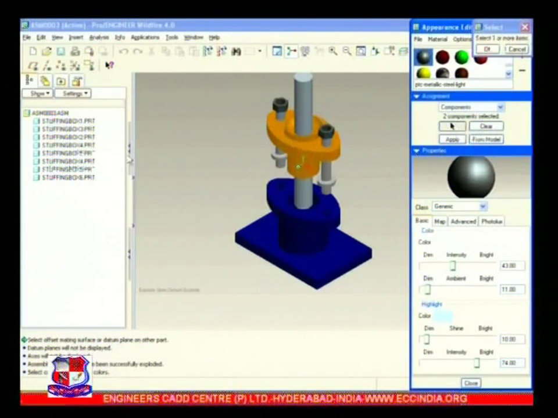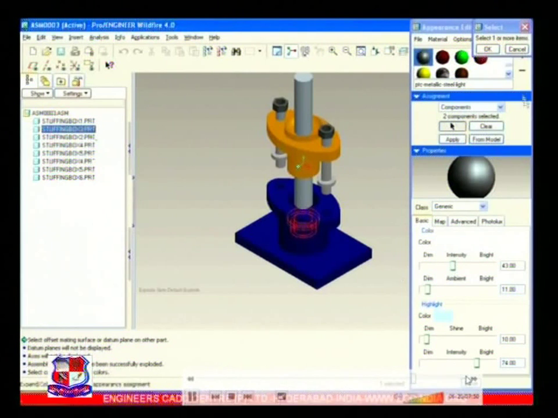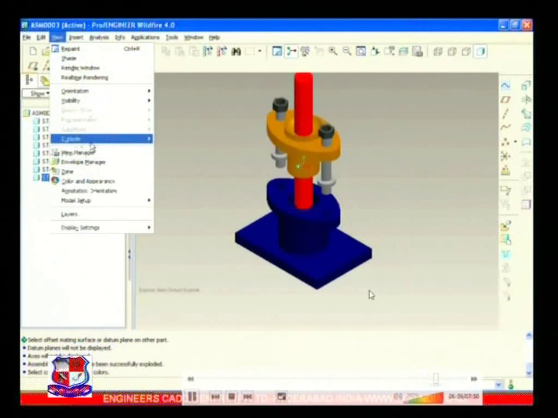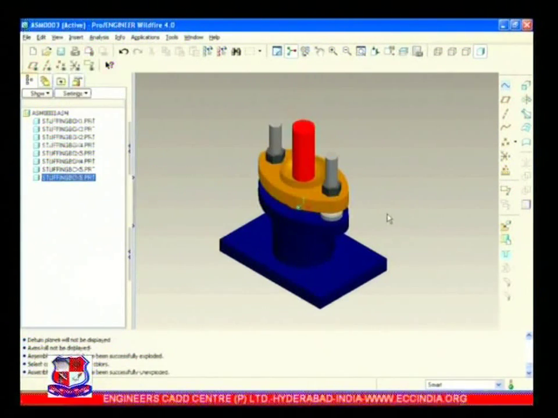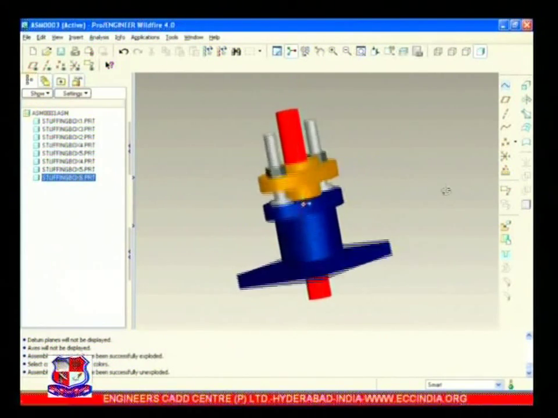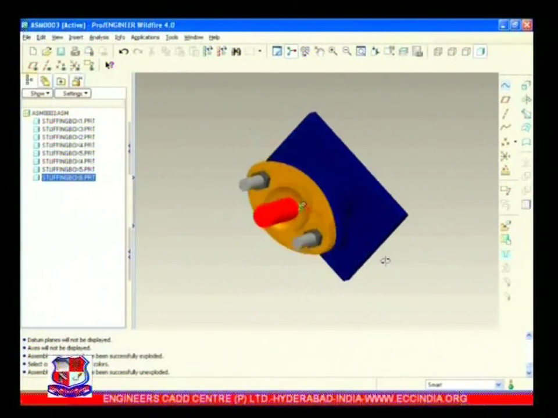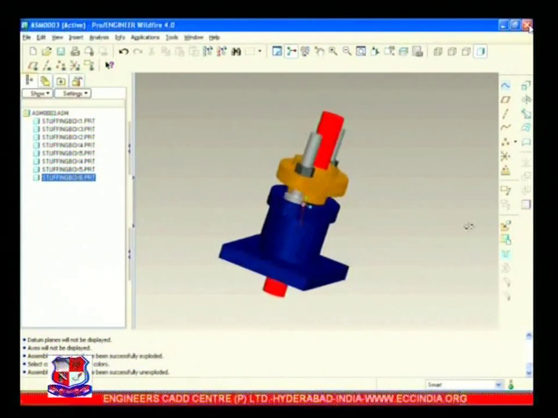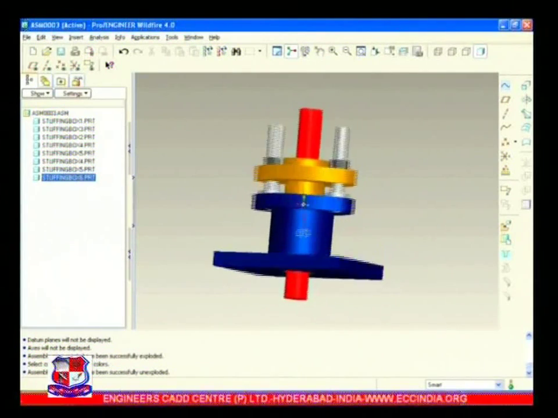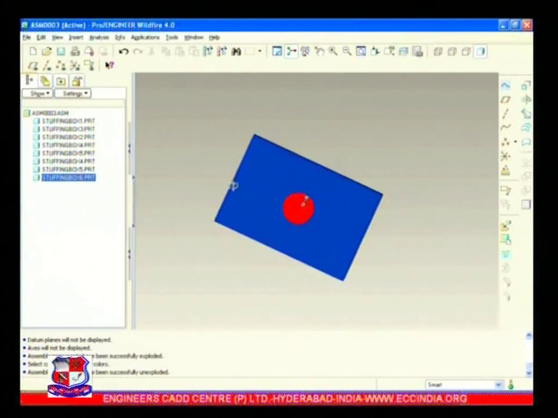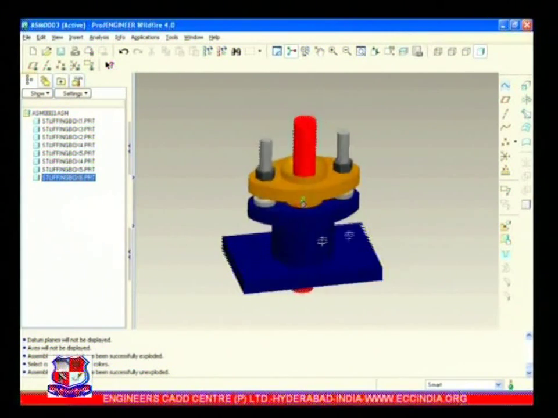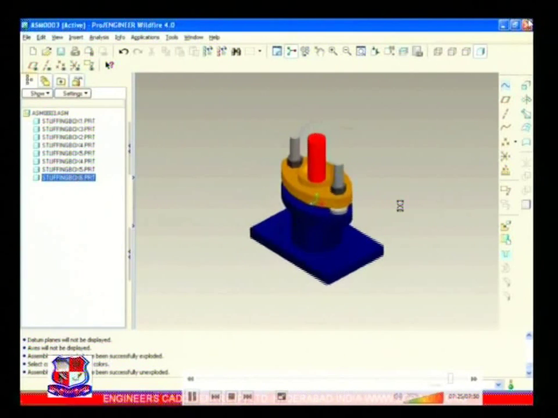Now about this, so similarly we can give various colors to each component. Say this red color is given to this push rod, and exploded view will give us the disassembled representation of this component. So this is the stuffing box, and you have to draw assembly drawing and a detailed drawing of the components of this stuffing box.